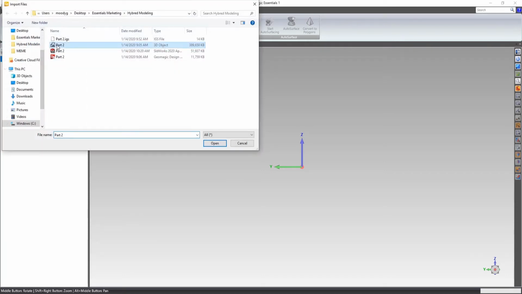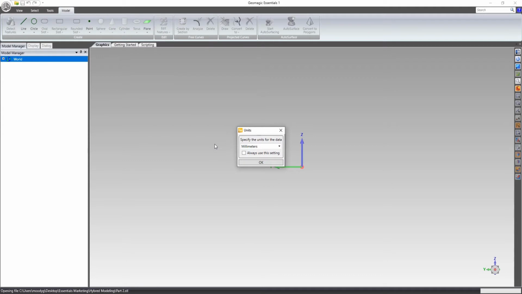I select the file I wish to import, then the software displays a unit pop-up. In this pop-up, I need to define which units I used when scanning the model. In this case, we'll leave it on millimeters.